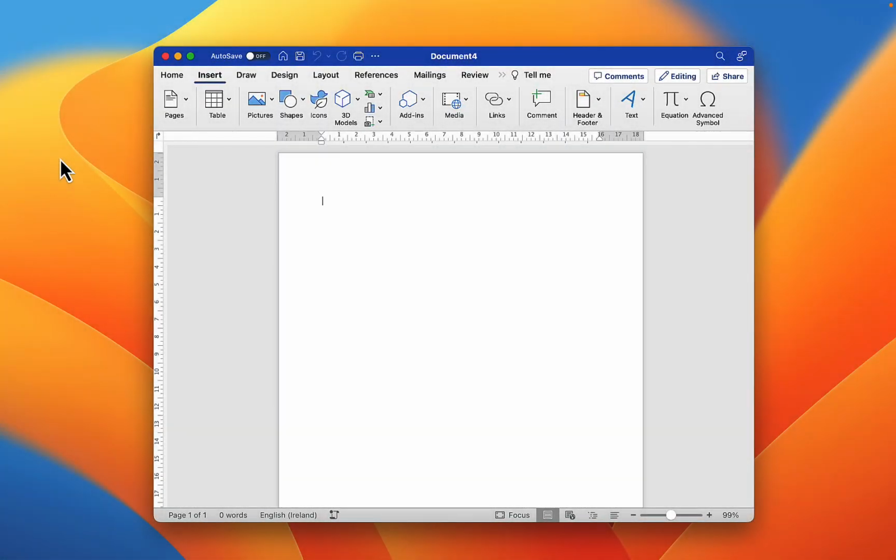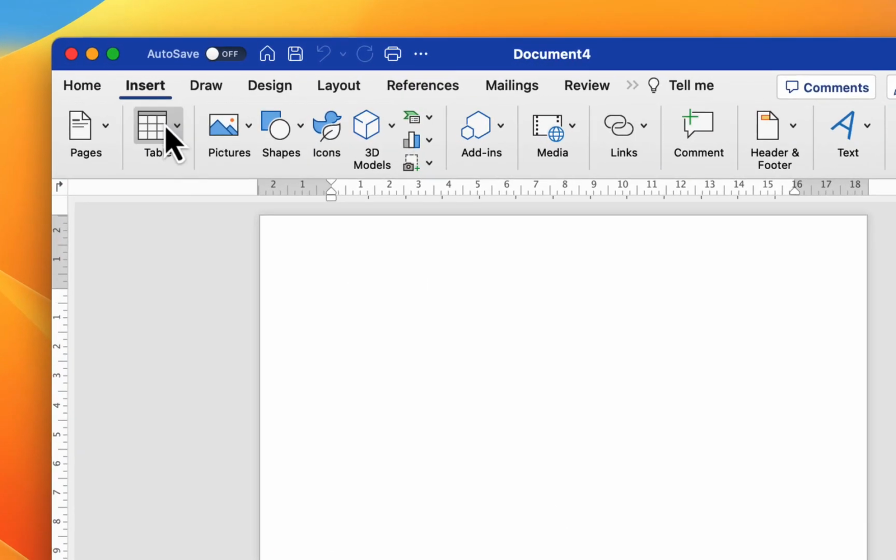This video will look at how you can insert tables into a Microsoft Word document. So you can see here I've opened up a new blank document on the desktop version of Microsoft Word. I've navigated to the Insert tab, and just on the Insert tab there is a button called Table.